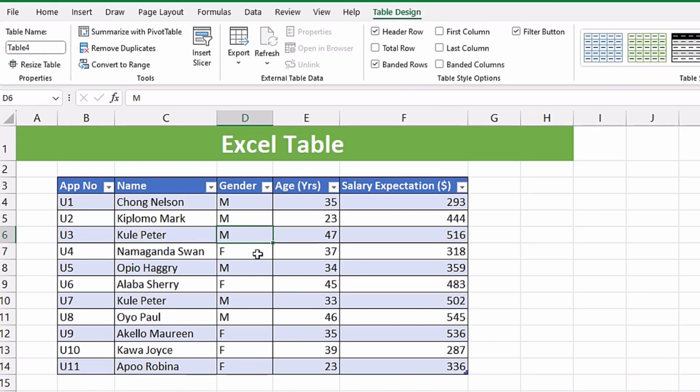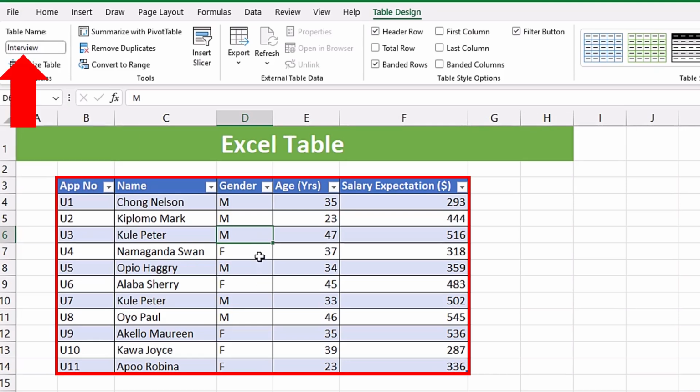Now immediately you create a table, you need to come to the table design tab, and then from the properties group, we have the table name. Make sure you always rename your table and give it a good name. So I'm going to click on the table name, highlight, and then I'm going to rename this table, interview, and then enter. This table is now called interview.